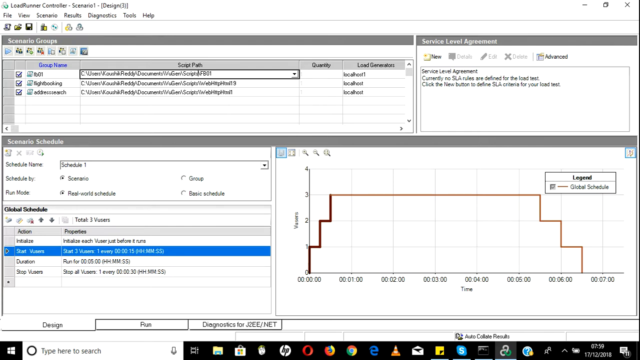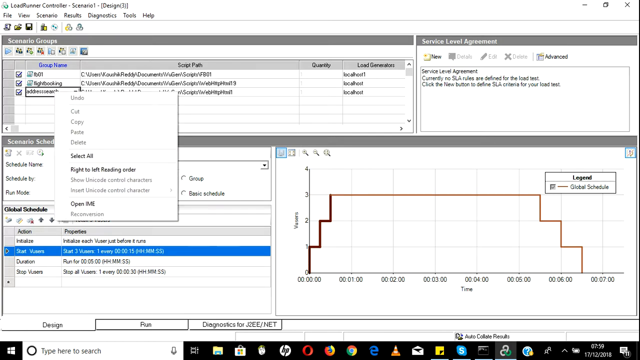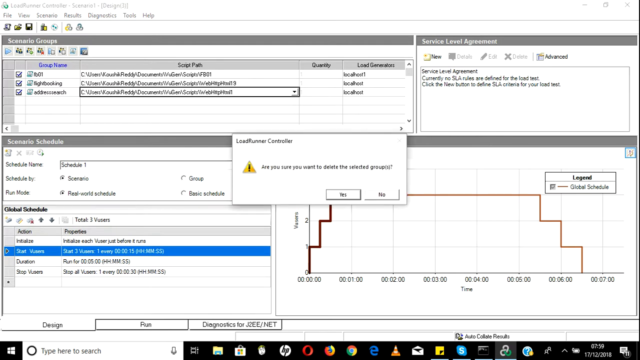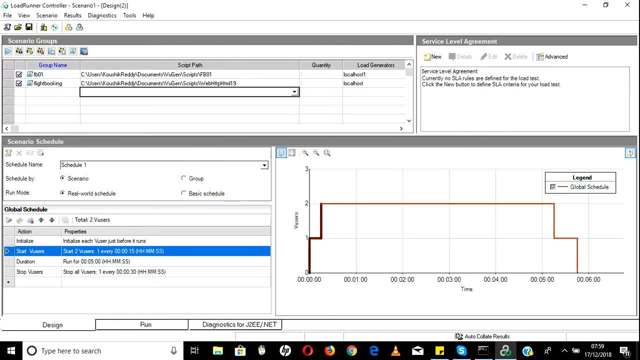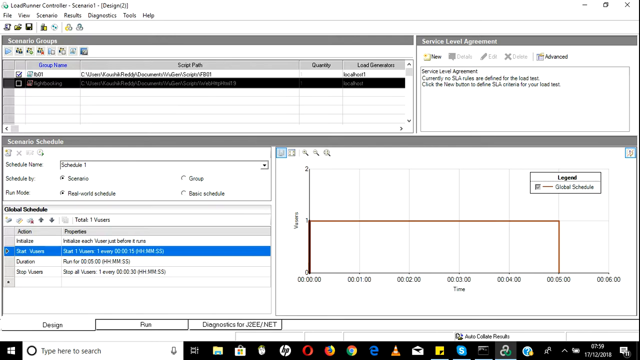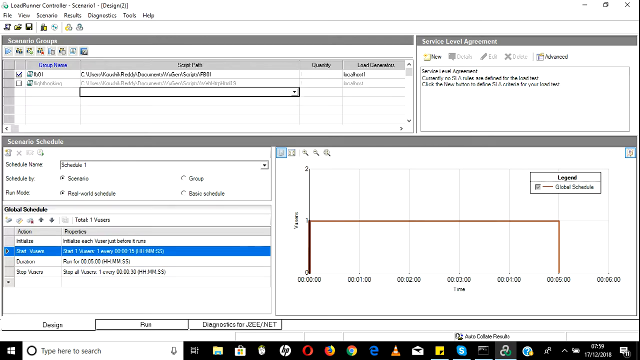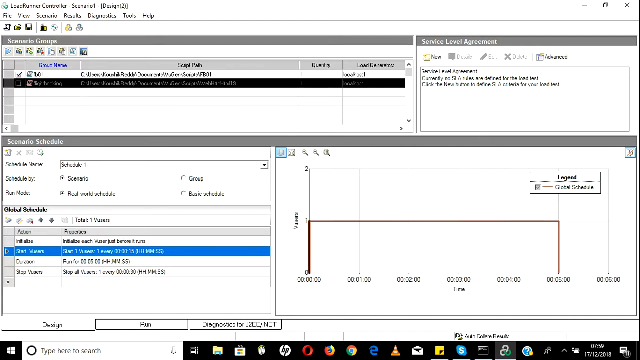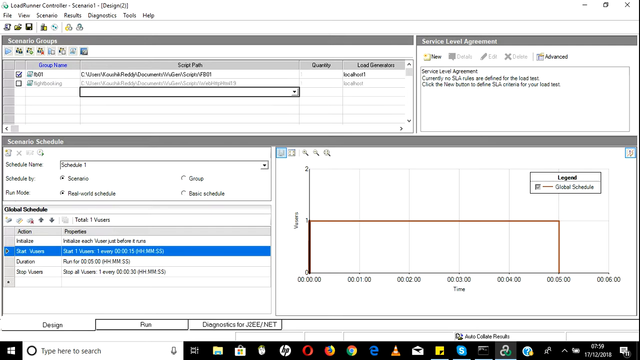We can add, we can even delete the scenario. So right click, or otherwise go here and click delete group. You can remove the group. Okay, you can even uncheck it if you don't want to run it, but you may need to run it sometimes. I may need this one to run after some time. In that case you can disable this. Okay, no need to delete completely.